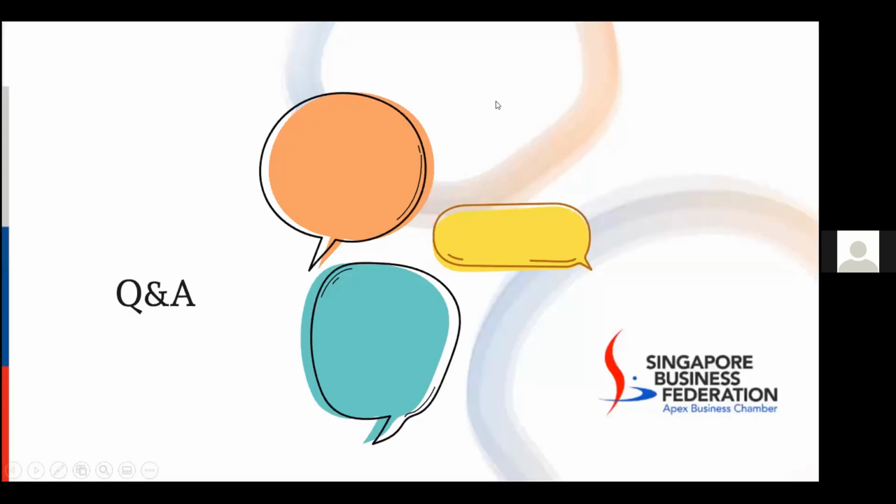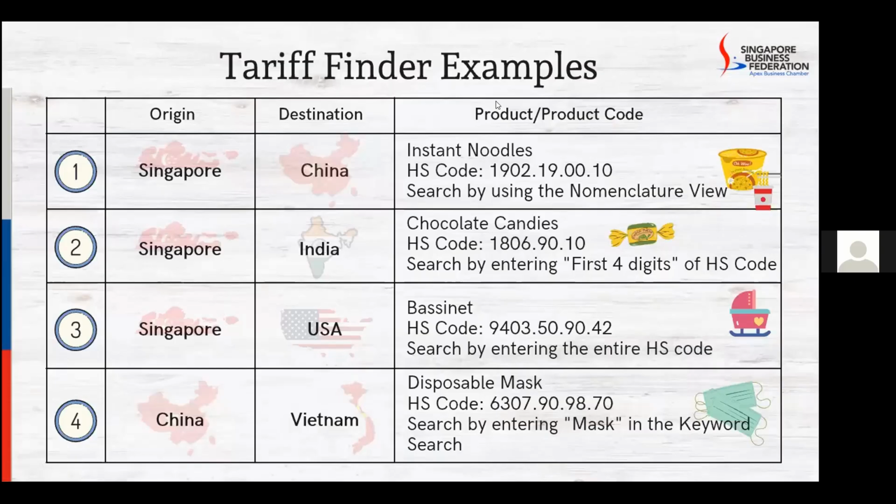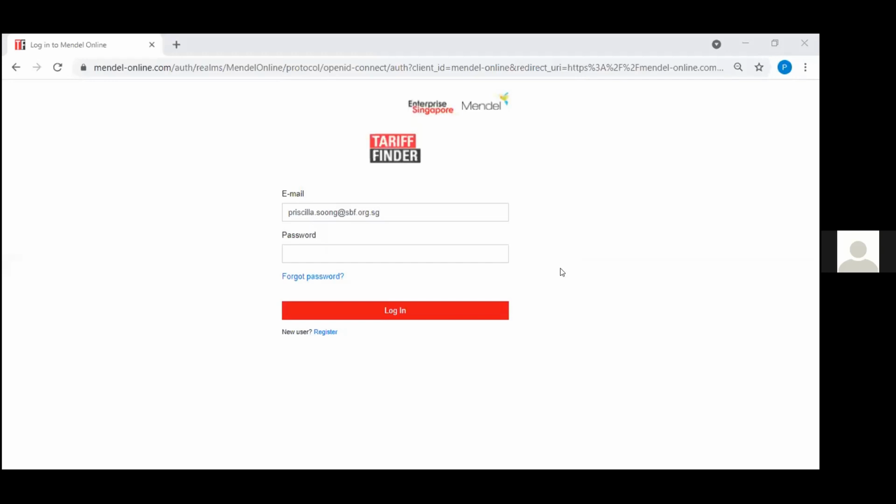All right, so let me share the Tariff Finder. So this is the login page of Tariff Finder. Earlier I mentioned that if you have not registered an account, you can click on register here, and then it will bring you to the registration site. Okay, so let me log in.